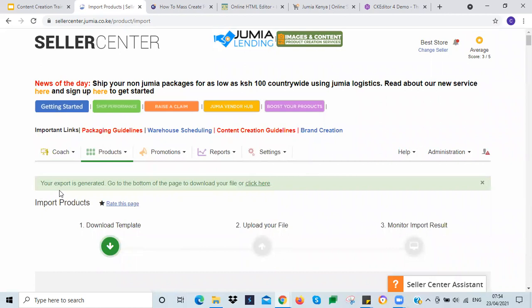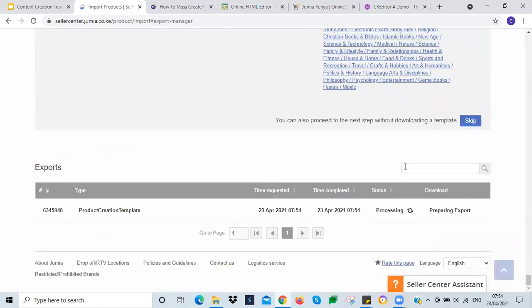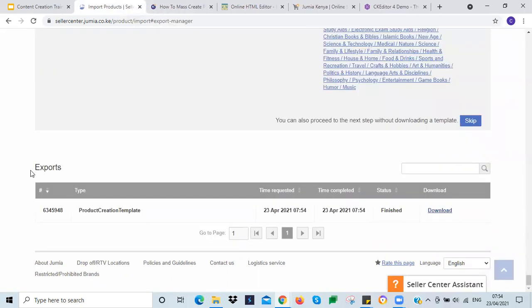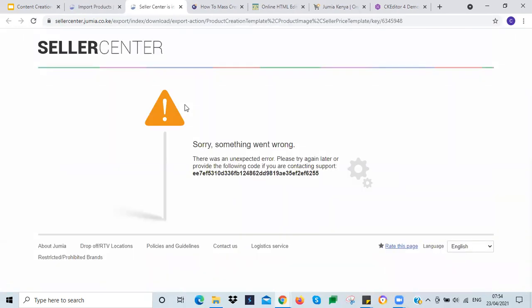Then you'll see up here, your export is generated. Go to the bottom of the page to download your file or click here. So you just click there. Then it will take you down to the bottom of the page. Then you click on finish. Okay, maybe there's an error down there. So come back again. Okay, it seems there's an issue.